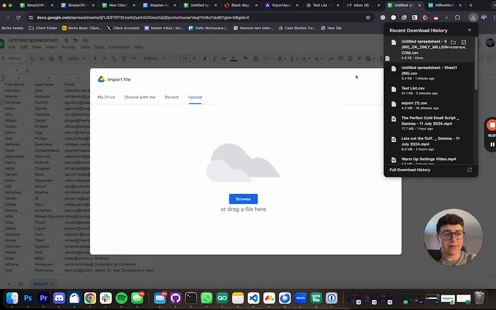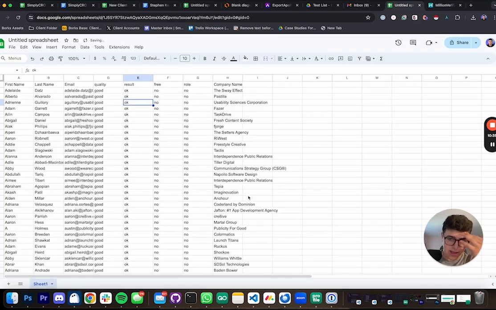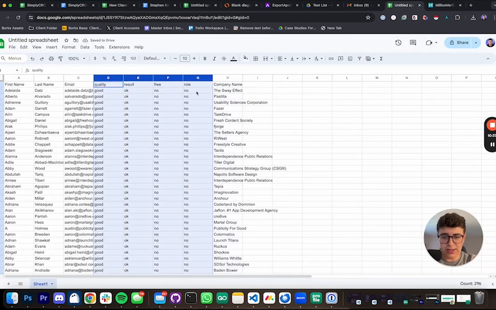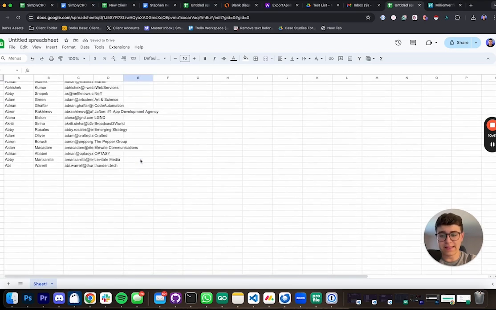So what I'm going to do is put this data back in here, replace current sheet, and delete this. This is just telling you that the data is good. So now this is a fully verified list.